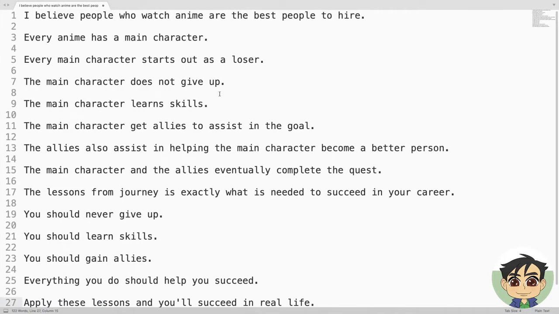So let's move here to the corrected one. I believe people who watch anime are the best people to hire. Every anime has a main character. Every main character starts out as a loser. The main character does not give up. The main character learns skills. The main character gets allies to assist in the goal. The allies also assist in helping the main character become a better person. The main character and allies eventually complete the quest. The lessons from the journey is exactly what is needed to succeed in your career.